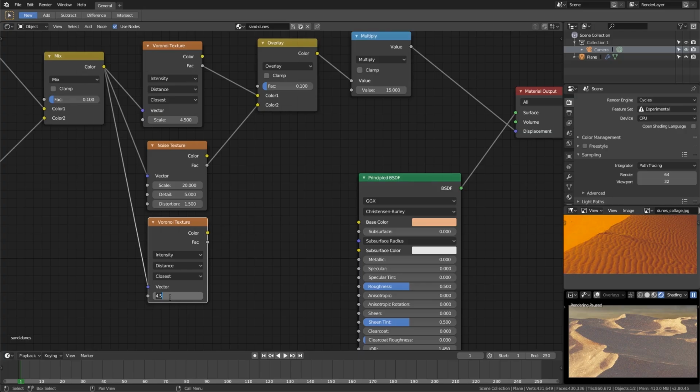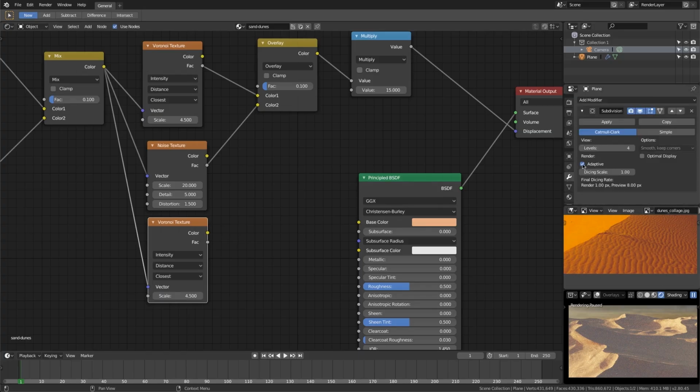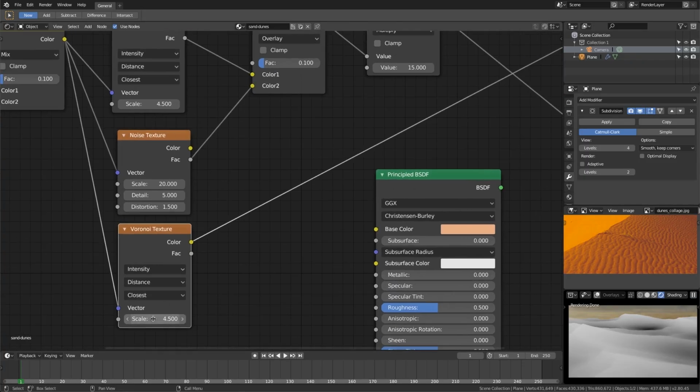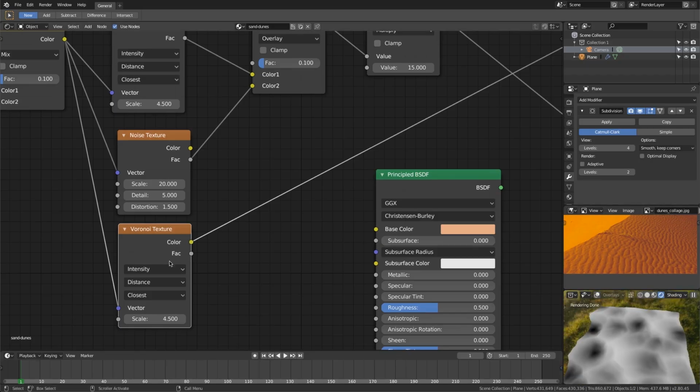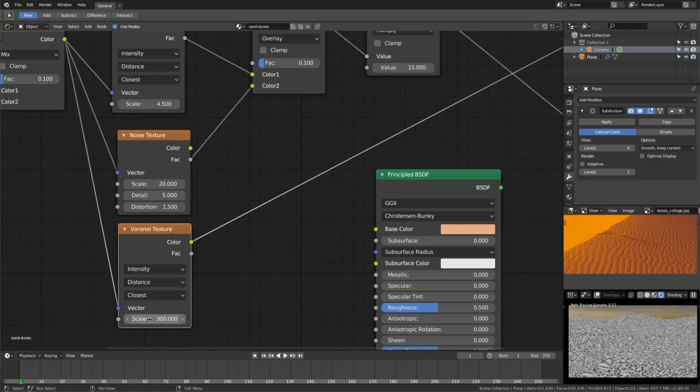Before I change that, let's actually see it happen in the viewport. So I need to disable adaptive, re-enable our viewport rendering, and let's Shift Control click on this Voronoi. We want it to be the same kind of pattern, but we need it to be much smaller and we need to stretch it out. So for the smaller factor, let's go to like 200, maybe even 300.